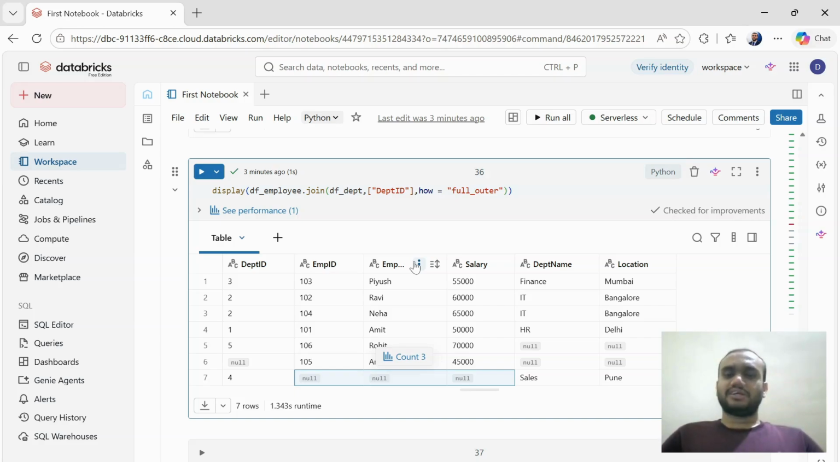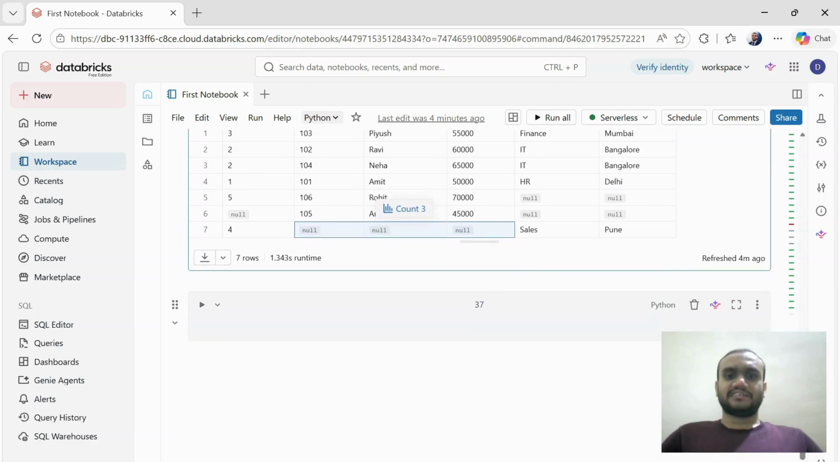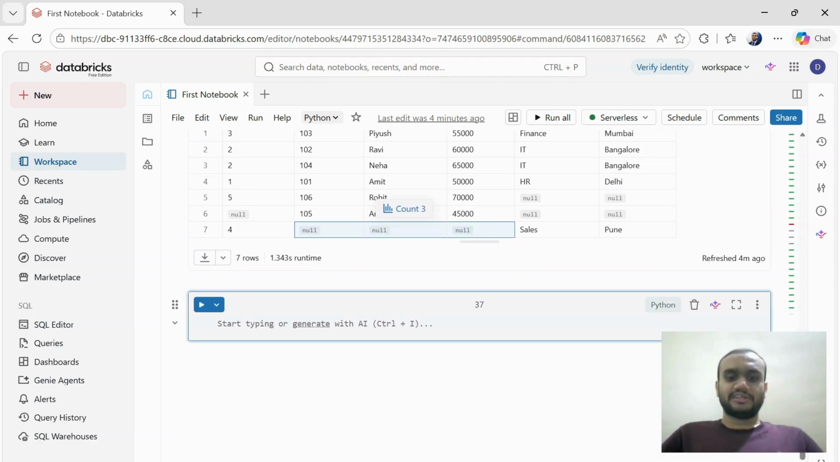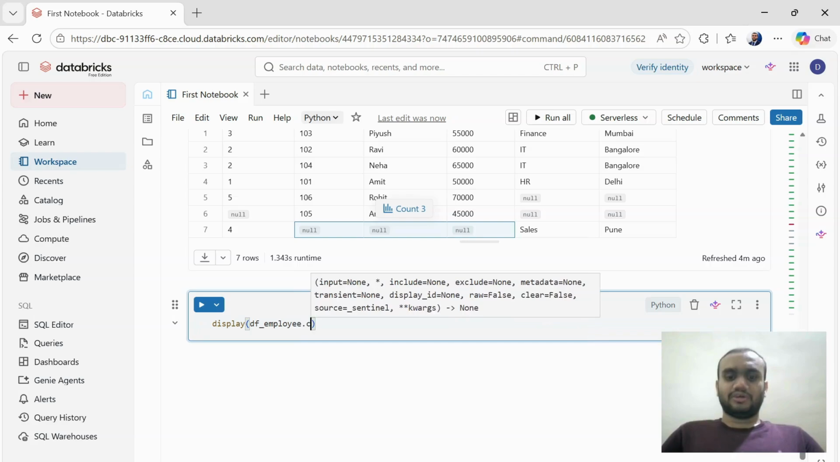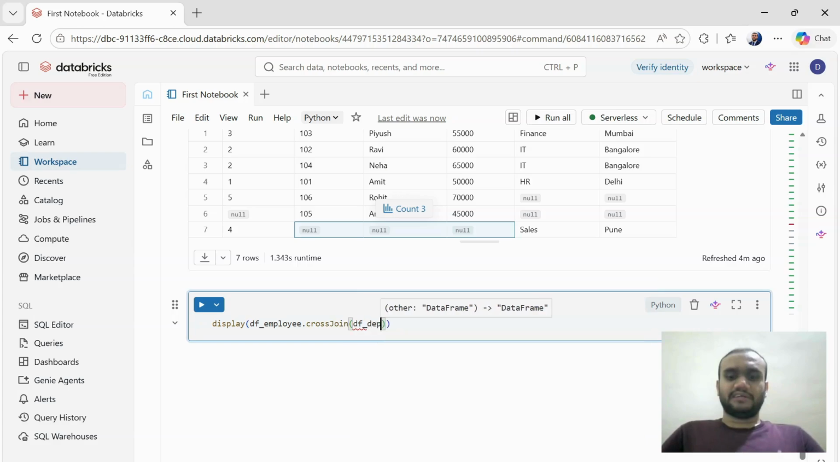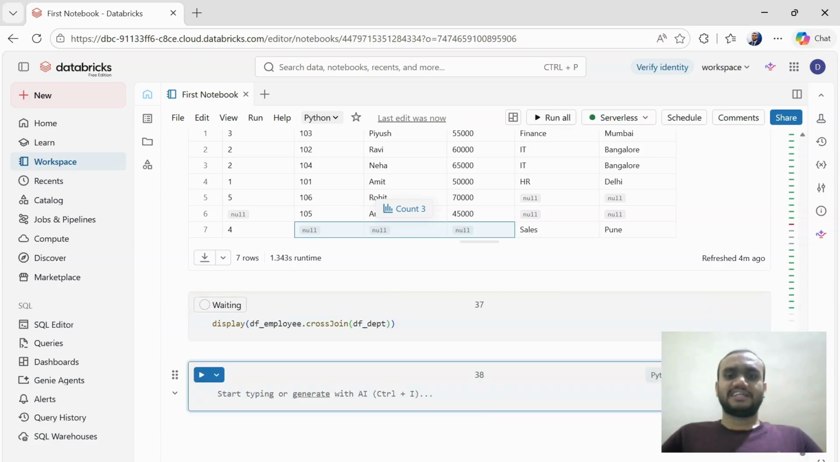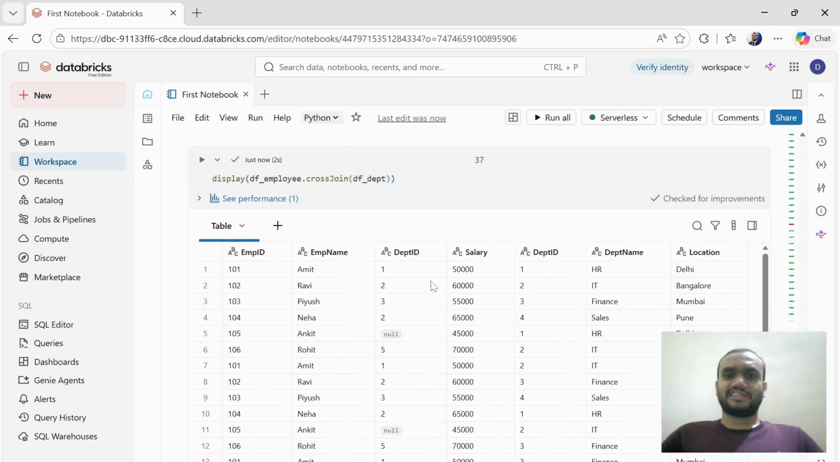Now let's move to the cross join. So cross join has a bit different syntax. That is a very special join. So how does that work? Display df employee dot cross join df department. So this is the syntax of the cross join, and this is how cross join data looks like.